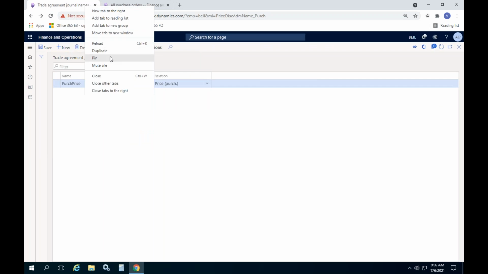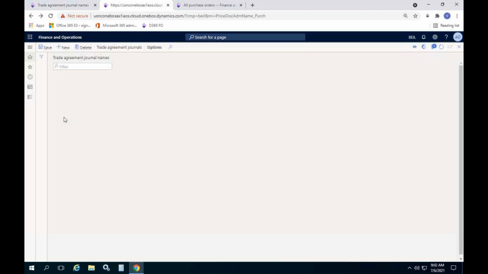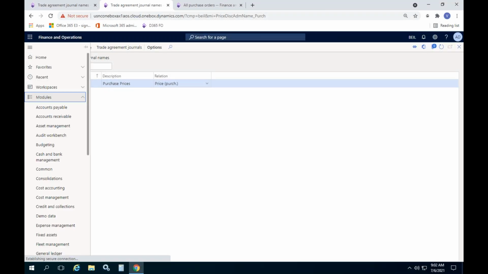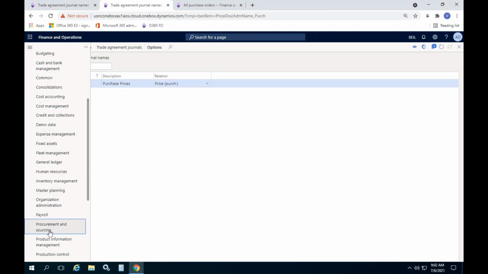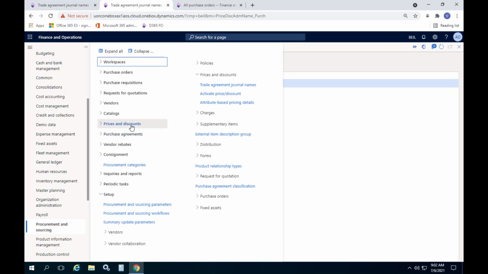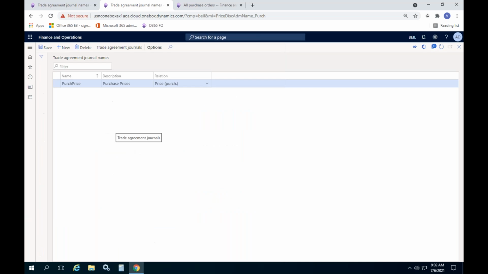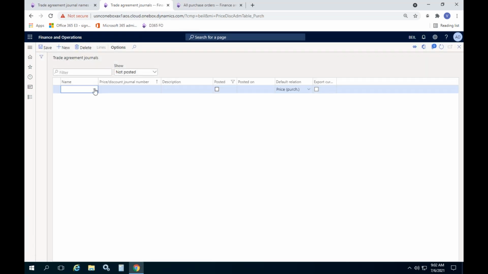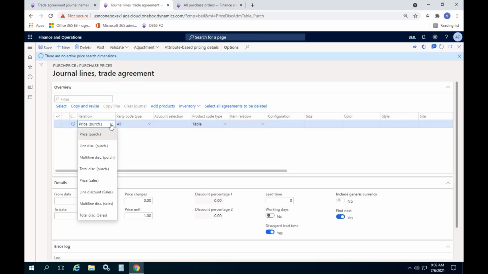I'll duplicate one more tab. Procurement sourcing, prices and discount, trade agreement journals. I can still select this, go inside the lines, and here I can change it to line discount. But the thing is, I have to change it for each and every line. If I want to enter, let's say, 10 lines, I have to select it manually.